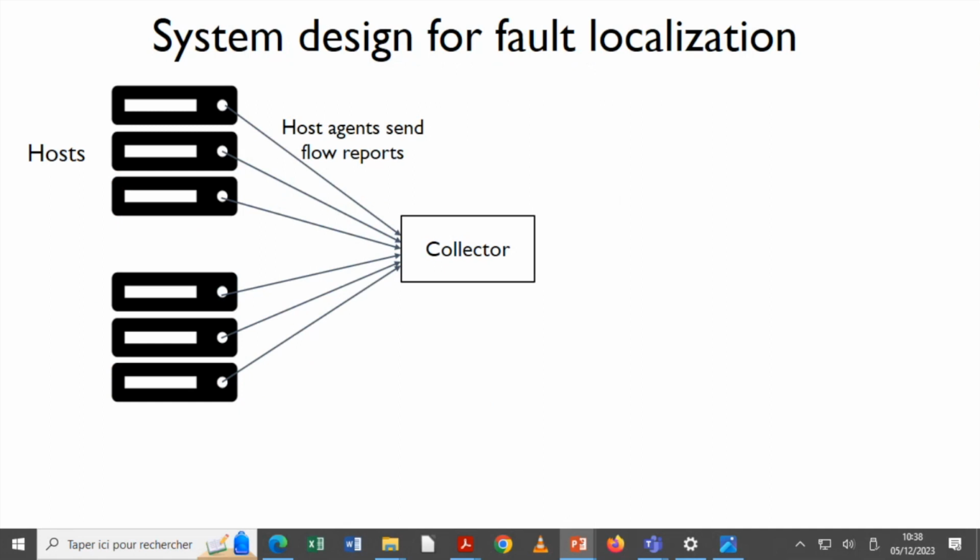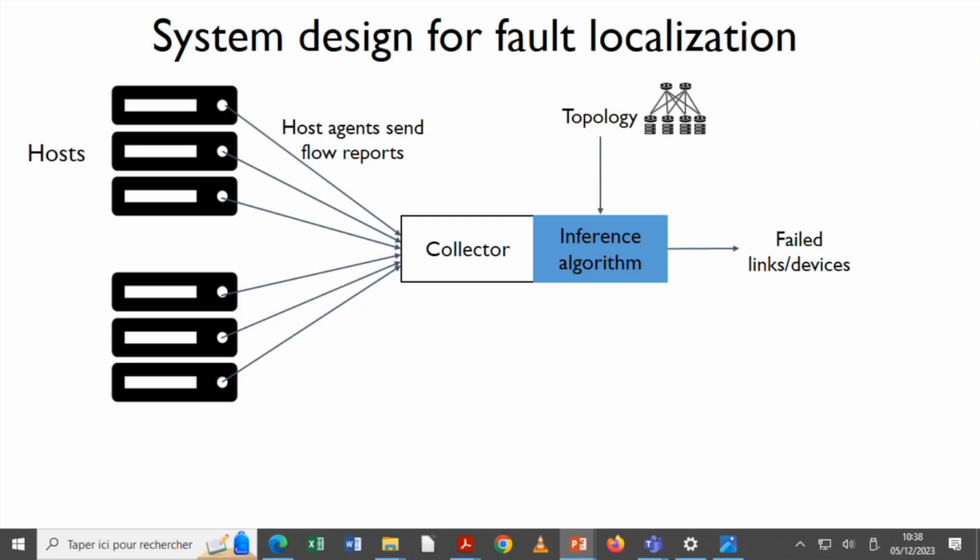Before I describe Flock, let me describe a typical workflow for a fault localization system. Hosts have agents running on them, and these agents collect and send flow reports to a logically centralized collector. The collector takes all those flow reports and, using the network topology, invokes an inference engine. This inference engine then runs some sort of analysis and outputs a list of failed links or devices.